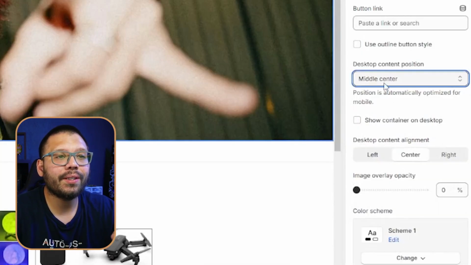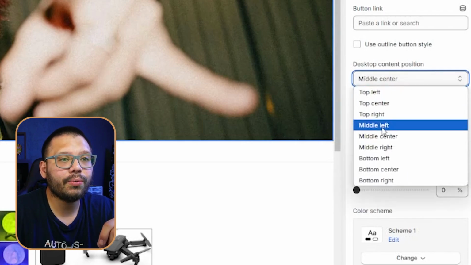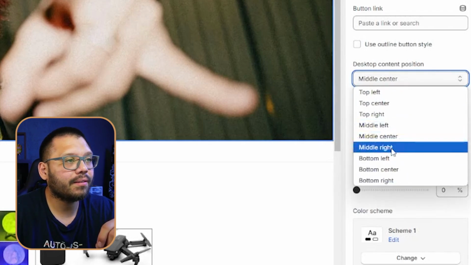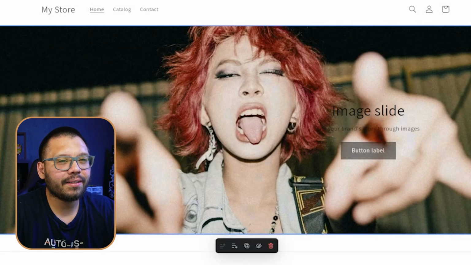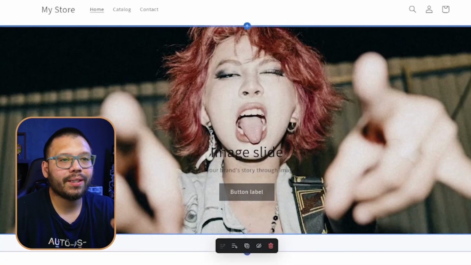So for this, what we're going to do is where it says desktop content position, we can go ahead and click on that and do middle right. So it's going to be on the right hand side. Kind of like it. Now, I think the bottom center is probably the one that looks the best.